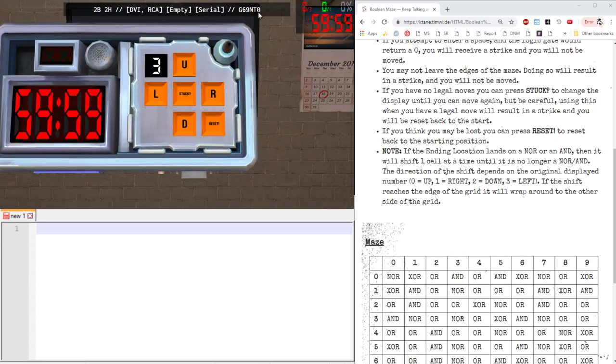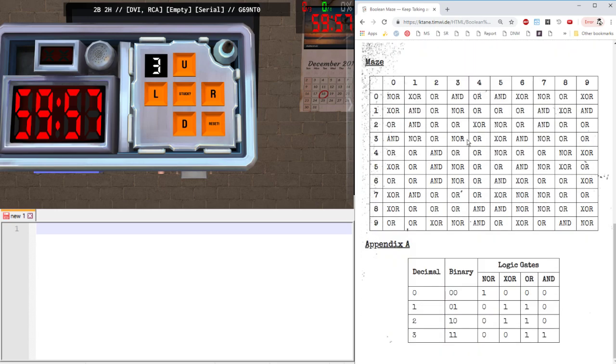We look at our last 4 characters to get our coordinates. Third is a 9. N is a 4, so 9, 4. 9, 4. Our exit is 0, 0, 0. That's a NOR. I guess we get to use it now.